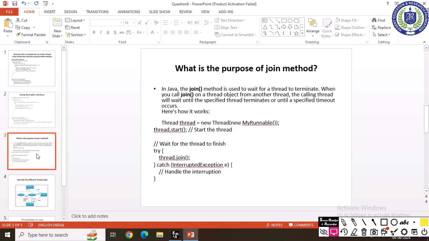What is the purpose of the join method? In Java, the join method is used to wait for a thread to terminate. When you call join on a thread object from another thread, the calling thread will wait until the specified thread terminates or until a specified timeout occurs. Here is how it works.